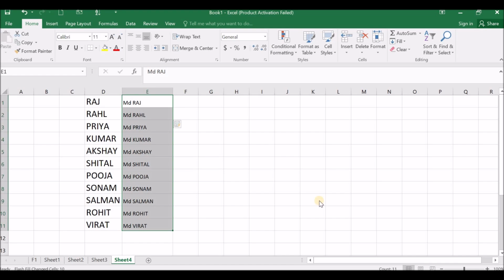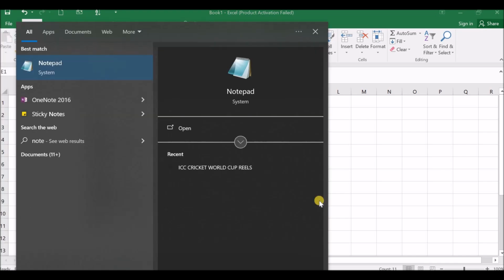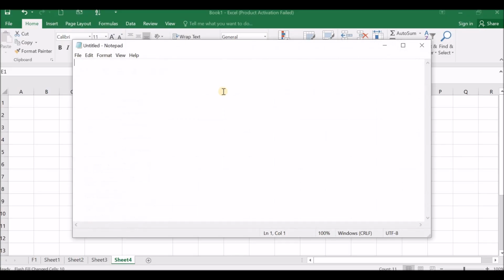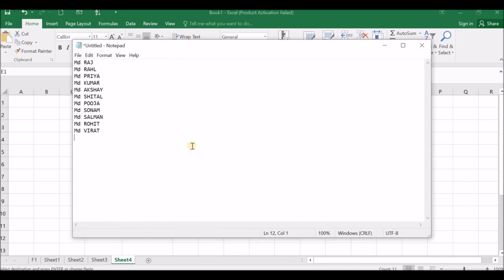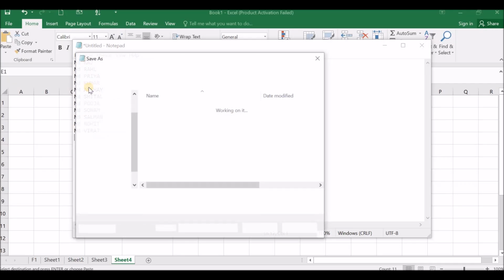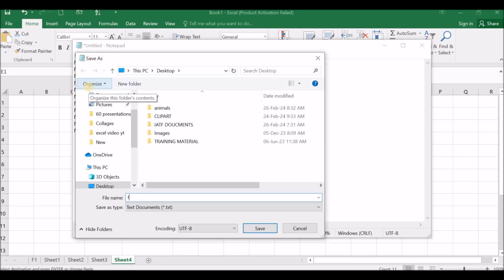Then I will open Notepad. I will paste here what I just copied. Then I will save this Notepad file by any name. I will call it folder dot bat. Don't forget to add bat. Then I will say save. I will save it on the desktop.